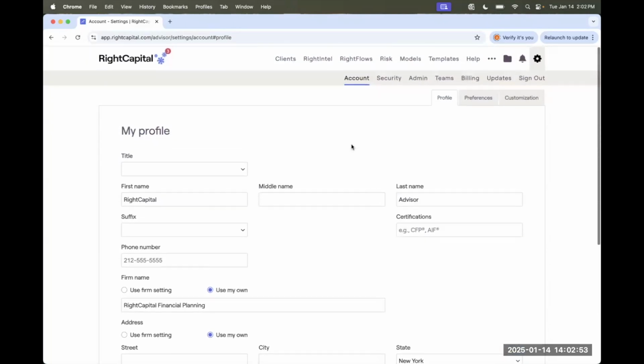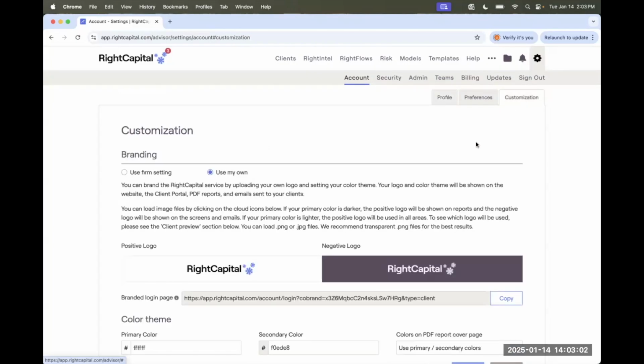The next thing that we can adjust is going to be what we specify for customization. So staying under gear icon account, if we click into the customization sub-tab, this is where we can go to establish our branding in RightCapital. Now, what we establish here for branding is going to be relevant across all capacities that you are building RightCapital into your life, whether it is your own experience, the client experience, or doing any sort of presentation in RightCapital. Your branding is going to be displayed across all of those different manners of using the system in general.